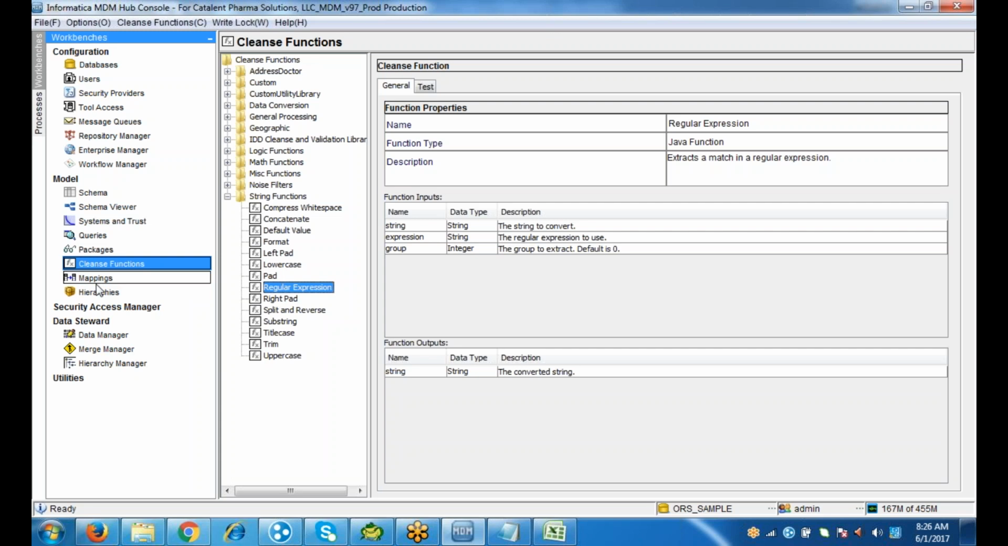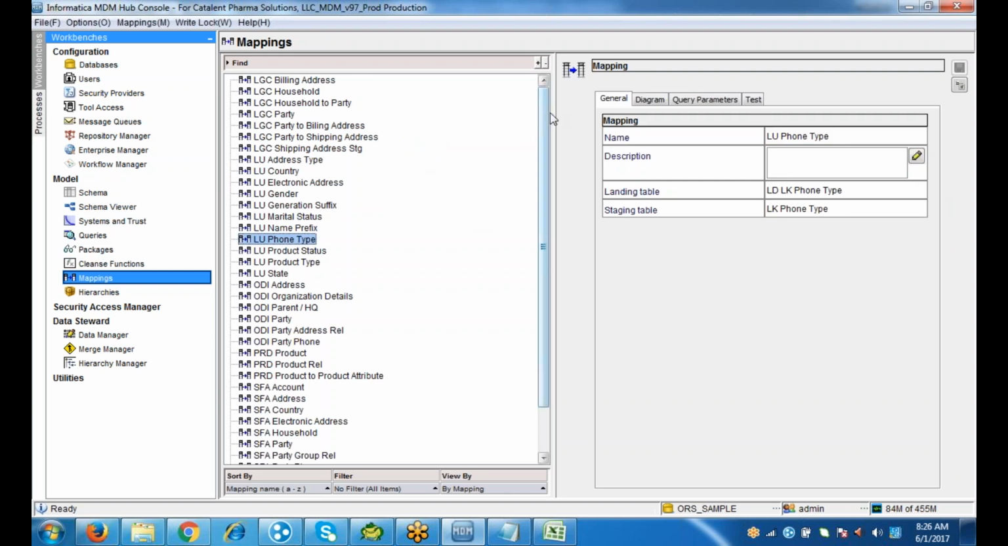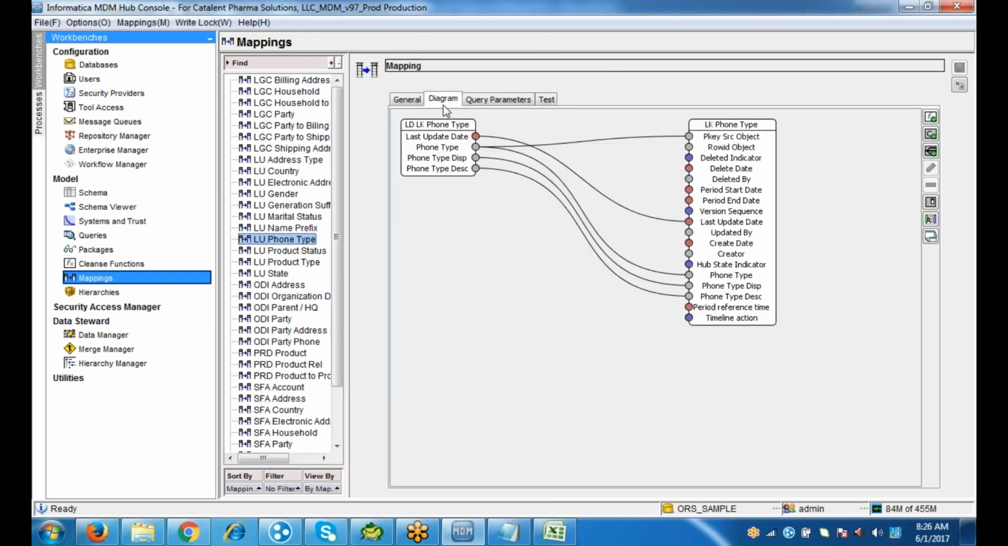If you are from a PowerCenter background, you'll understand mappings, but these mappings are not as flexible as Informatica mappings because this tool was not developed by Informatica. This is an acquired product. So click on mappings. These are the mappings. This is source, this is target. Nothing but this is landing, this is staging.